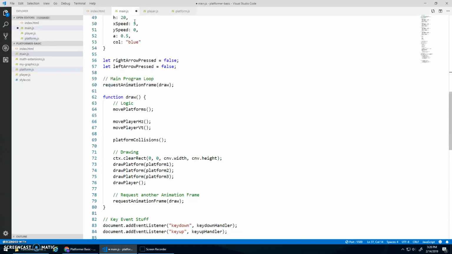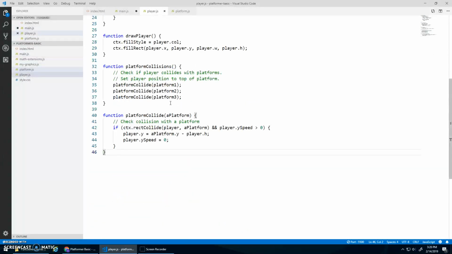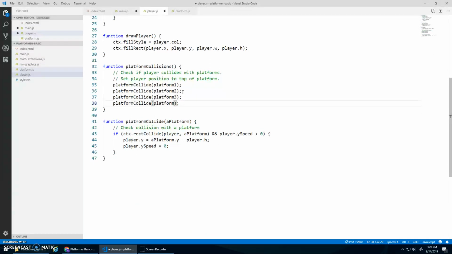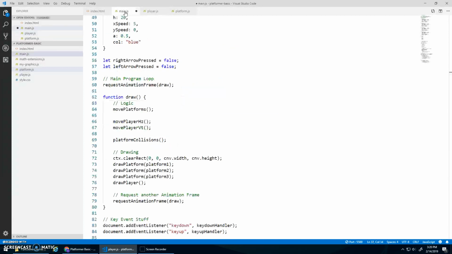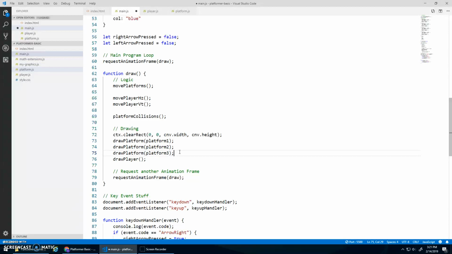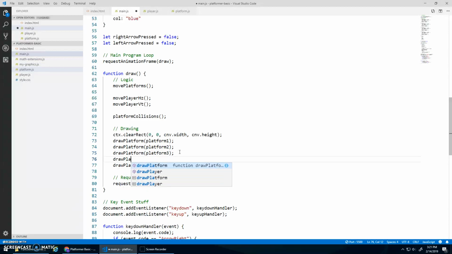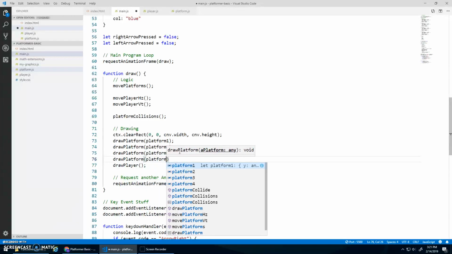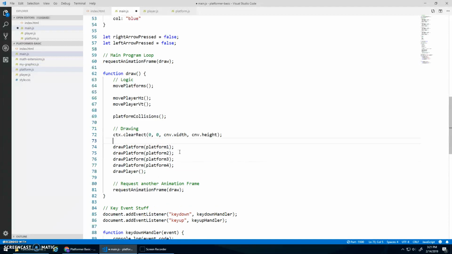Save. In my platform collisions, I'll have to copy and paste this and add platform 4. In my move player, nothing, and then I need to go draw platform 4, and again maybe I should have a function called draw platforms just to clean this up a little bit.